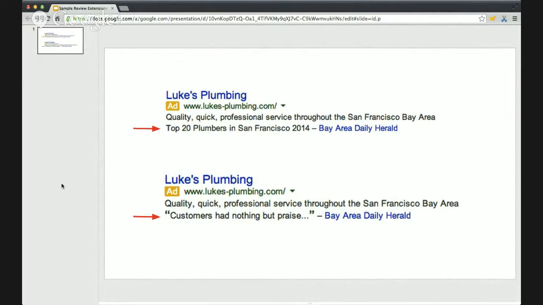So these are two examples on the screen. One is a paraphrased quote. So let's say that this is a fictional newspaper called the Bay Area Daily Herald, but let's say that they do a ranking of plumbers in the Bay Area or in San Francisco, and I was picked as one of the top 20. That's a great kind of review that I can cite on my AdWords in a review extension.